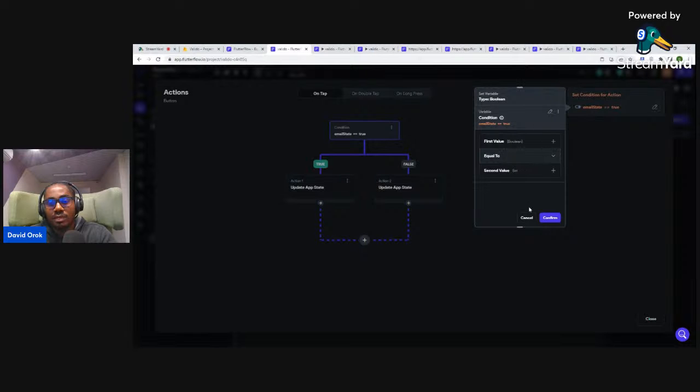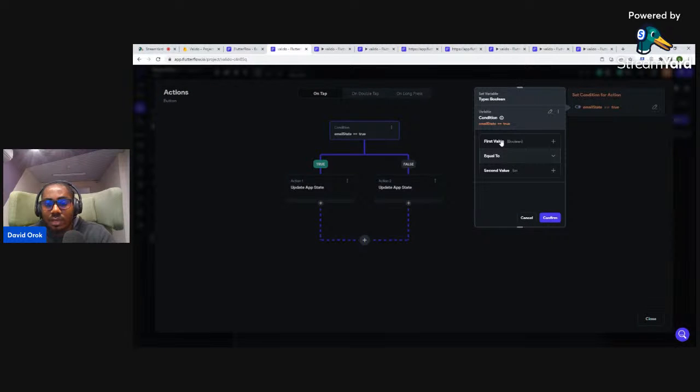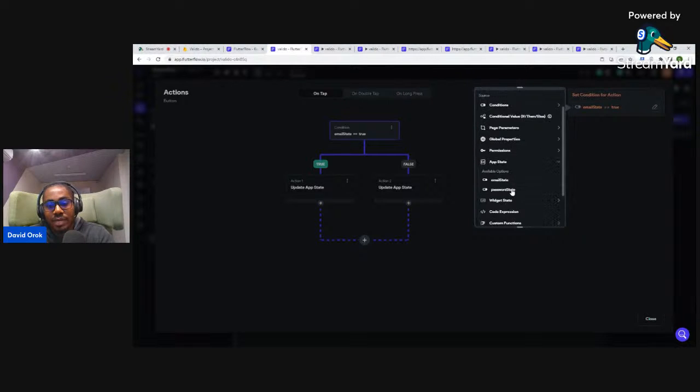The problem here is, if I delete this conditional, it deletes all of this too, right? So I just wanted to change just this one. Let's click this to edit. Now we are not supposed to go to the app state. I think this is where I mixed it up. Yeah, we're not supposed to go to the app state, right? We're supposed to go to the widget state really.